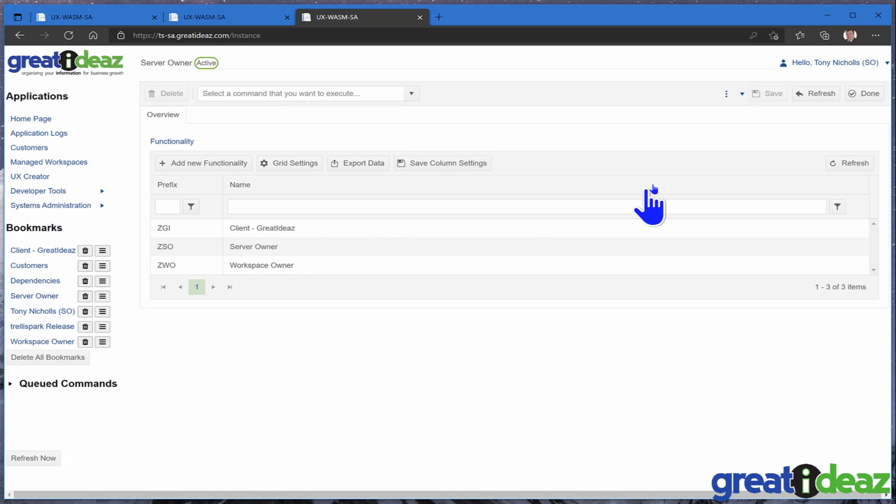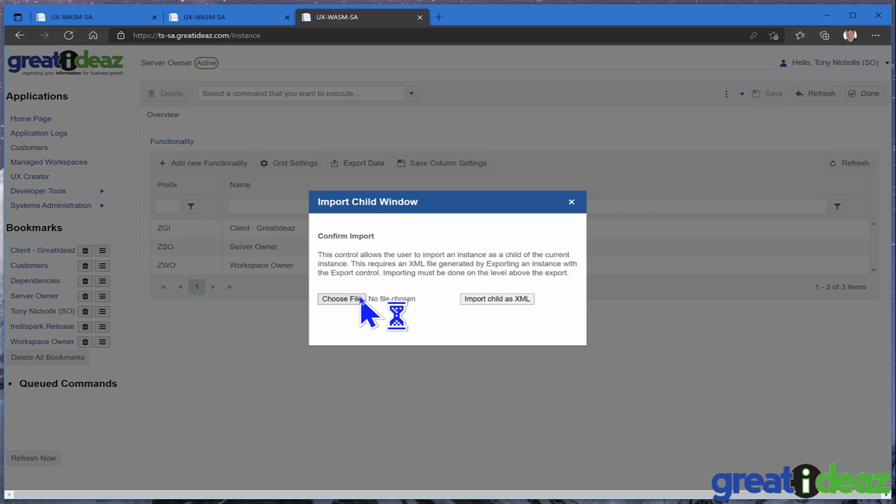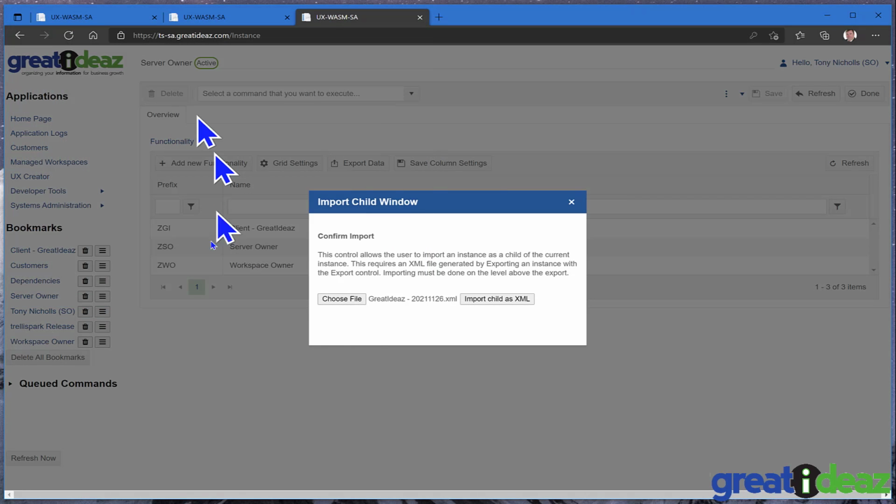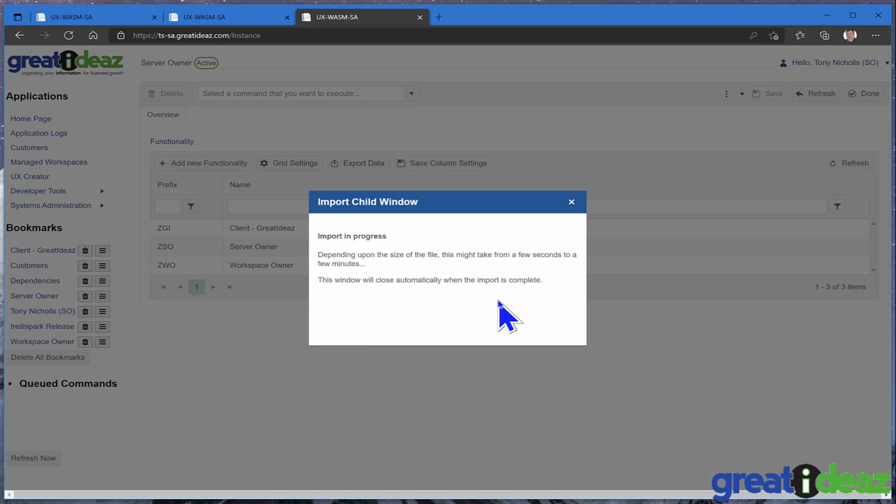So again, I go import child. I choose the file, and it should be the same file as I imported into QA, right? So one good development discipline is you modify the files in dev, you test them in QA, and then when you're satisfied that your testing in QA works, then we push these files into production. So here is me picking my GreatIdeaz. Here is me then importing that as XML. And we will wait until the import is complete and this window closes.